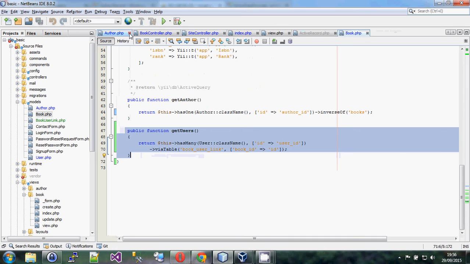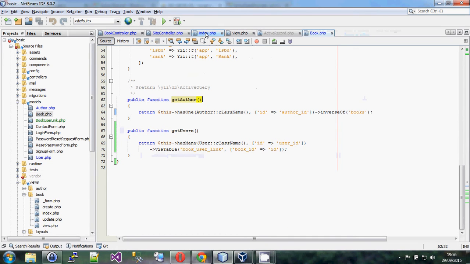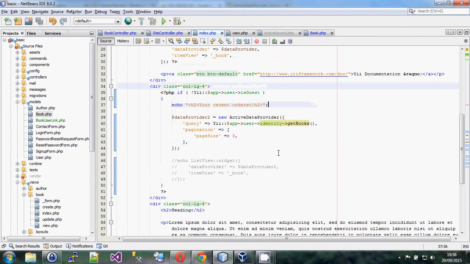Now what can we do with that? Well, I've modified my index again, and I want to say, okay, if I'm logged in, so if the user isn't a guest, then I'm going to show recent orders.